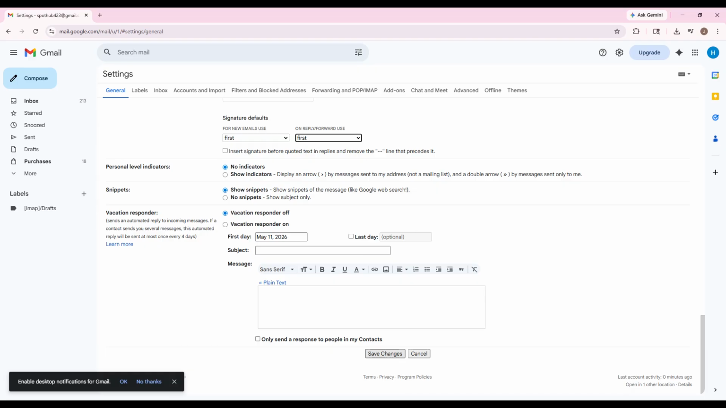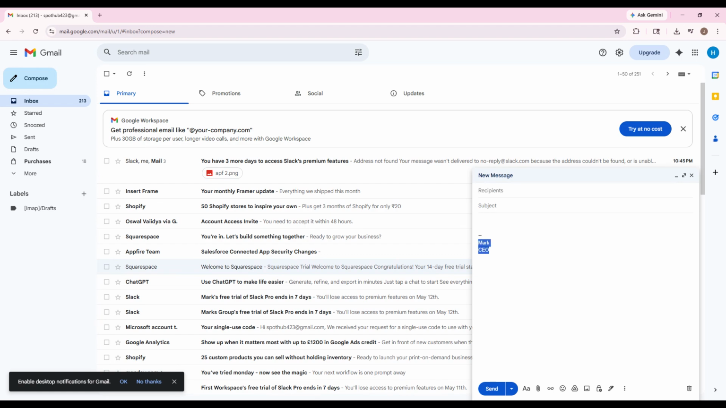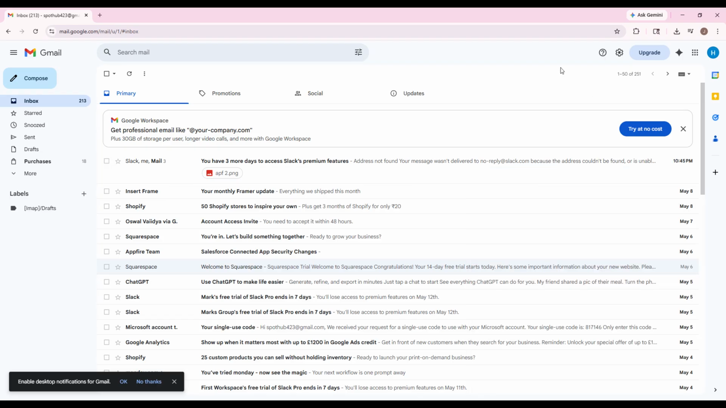To test it, go back to your inbox and click Compose. You should now see your signature appear automatically in the new message window. If it does, you've done it correctly. If you don't see it right away, go back into settings and double check that the signature is selected for new emails. And that's it. You've successfully added a signature in Gmail. It only takes a few minutes, but it can make a big difference in how your emails look and feel.